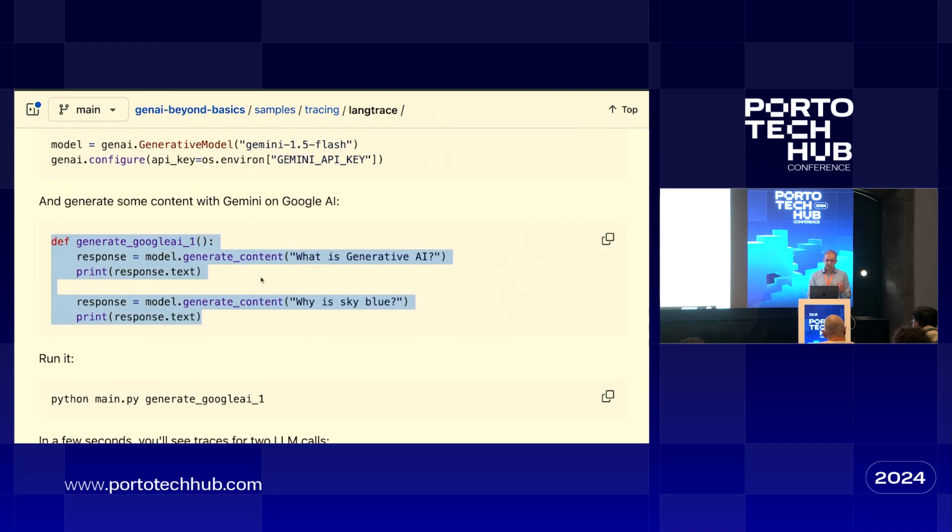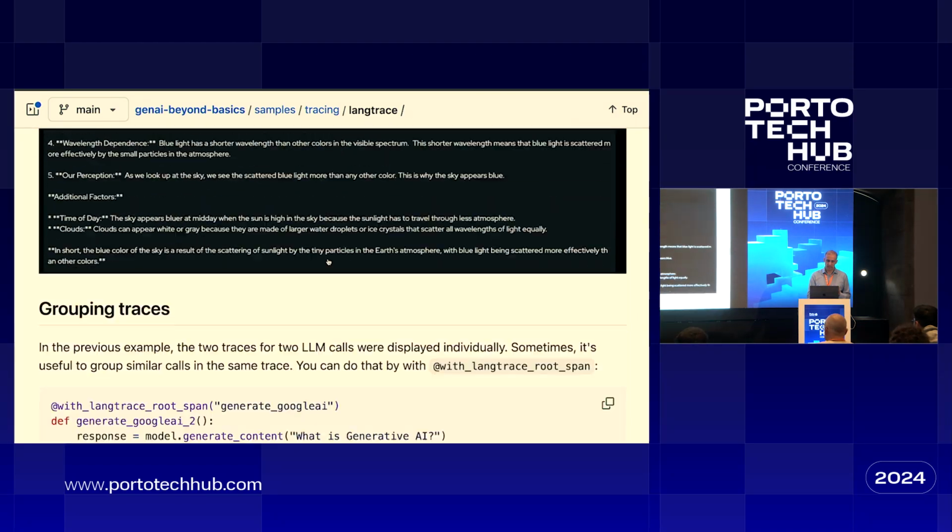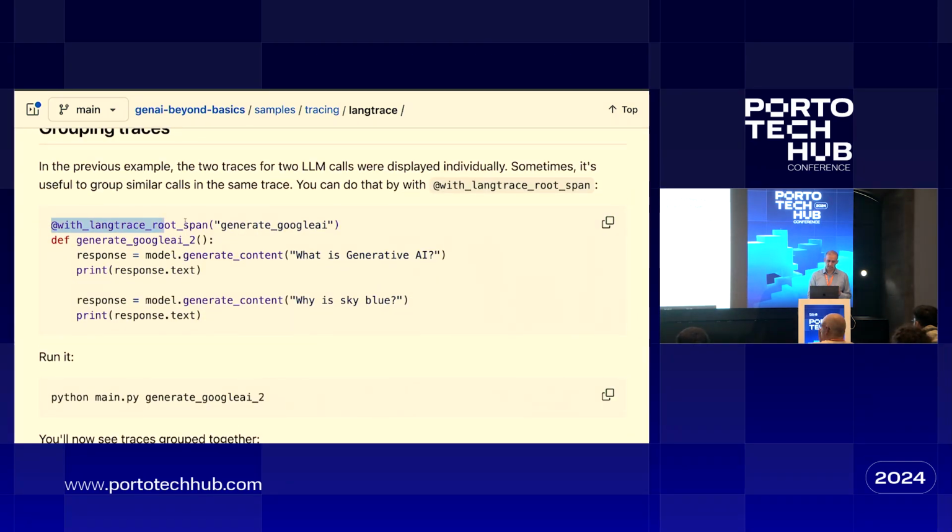But obviously, sometimes you want to put these two calls together in the same trace, because maybe they are part of the same flow and you want to look at them in the same context. Then you can do something like this where you group them. If you add this annotation and give it a name, then these two calls will be traced under the same trace.